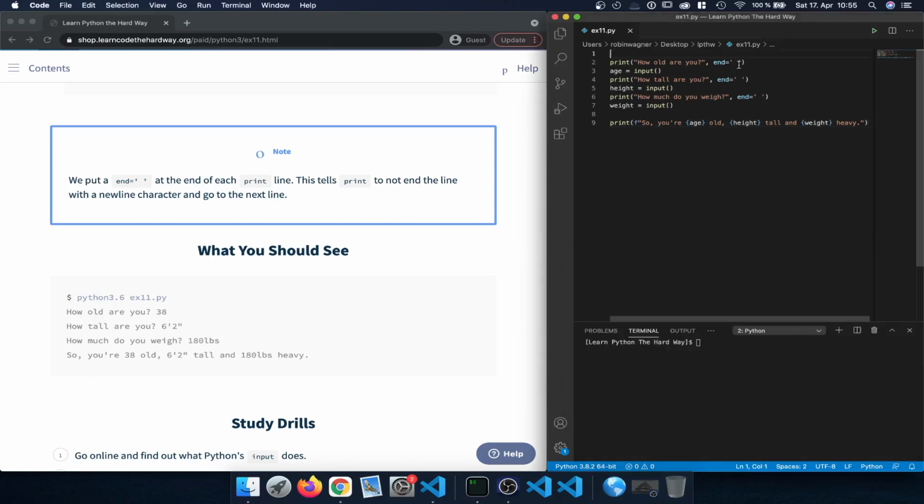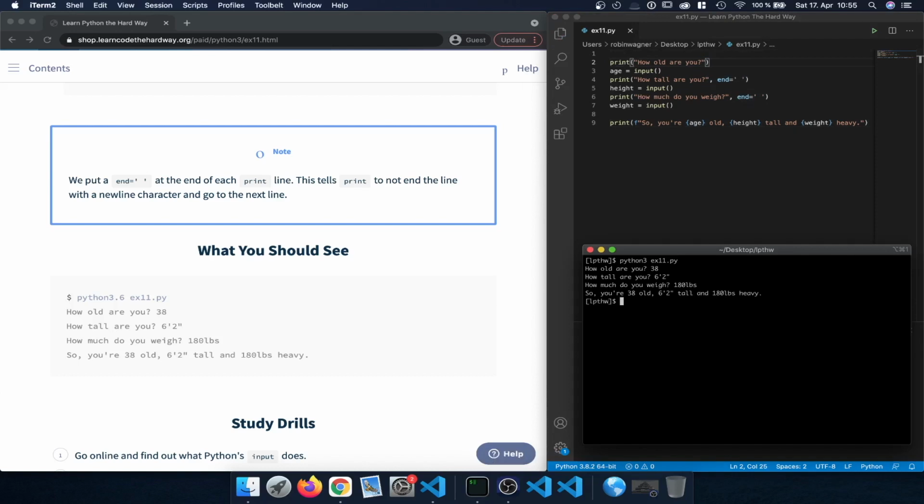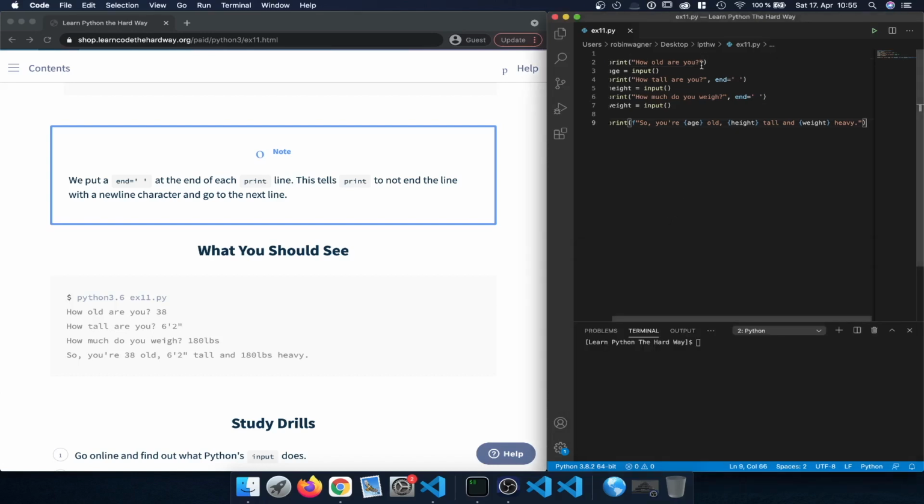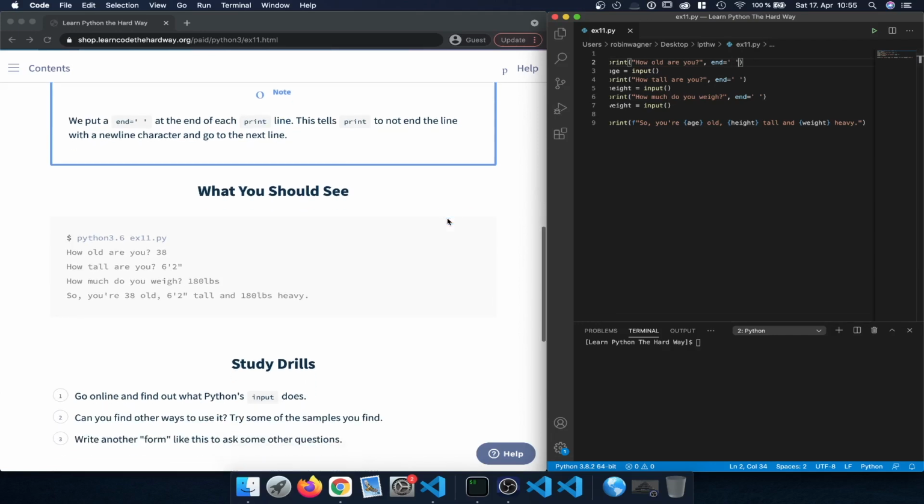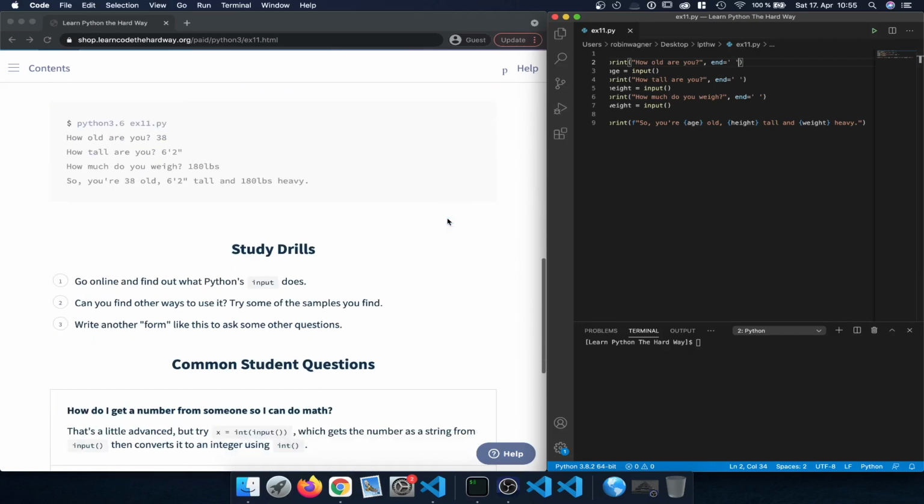If we didn't do that, if we just remove this here, like this, and if we now execute it again, then as we can see, the input is now on the next line, so it's not directly behind it, and that might be a little bit confusing. It's a little bit nicer to have it in the same line, so that's the reason why we basically entered that end value here with the space character. So let's take a look at the study drills for this exercise.